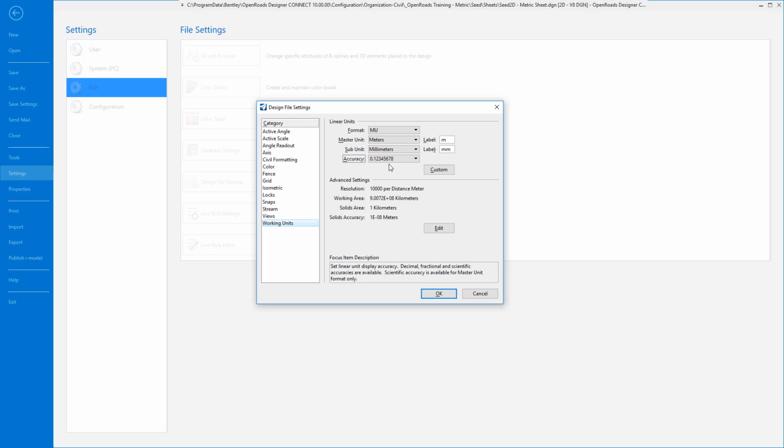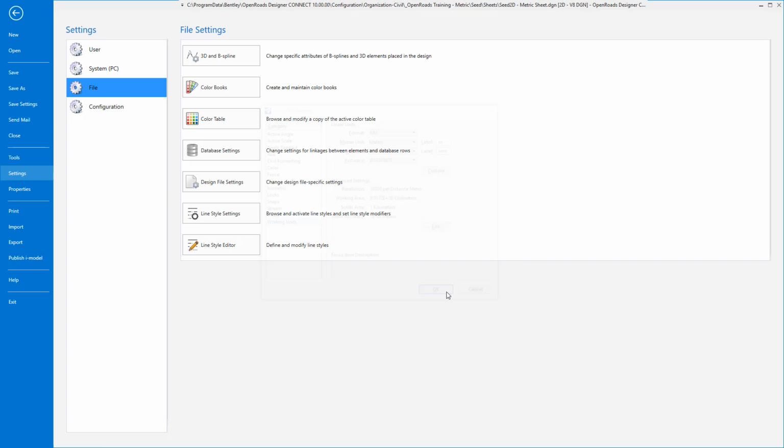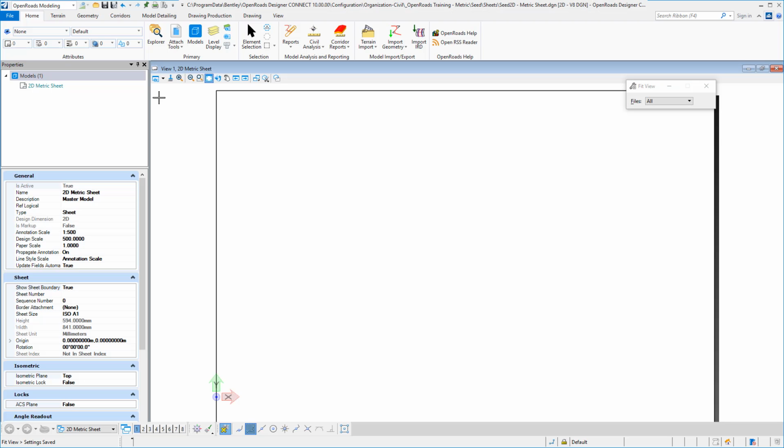So only in your sheet seed do we want to change this accuracy to 8 decimal places for imperial and metric. With those changes made, go ahead and select OK, and let's save your settings one more time, and then we can go ahead and close out as this completes this task.